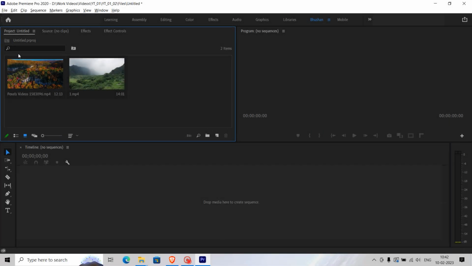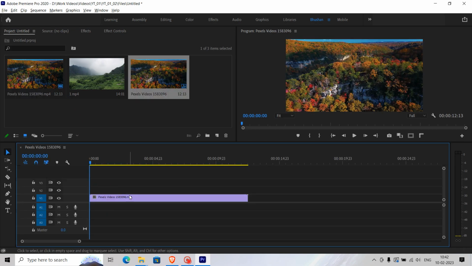Track Mat. For Track Mat, import the clips in Adobe Premiere Pro. Then drag the background footage to the timeline. It will make a new sequence automatically. Place this footage in the video 2 layer.